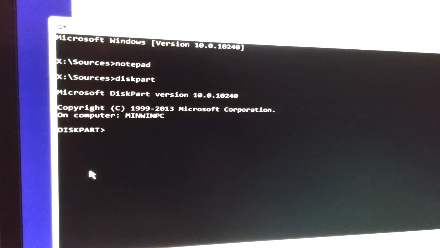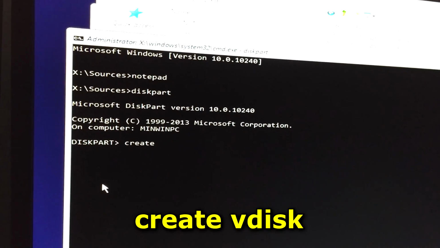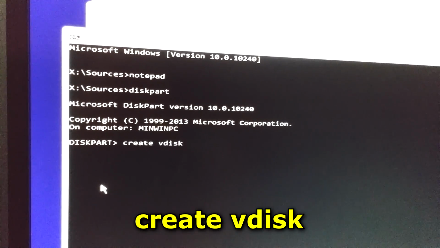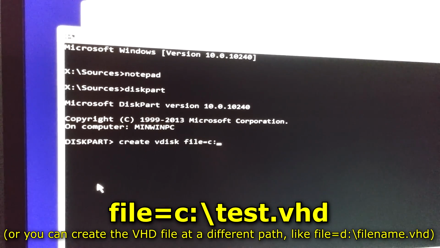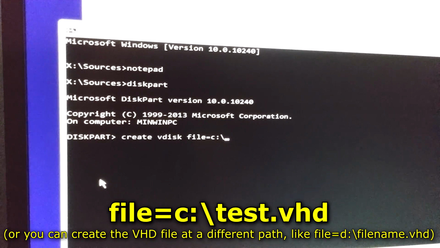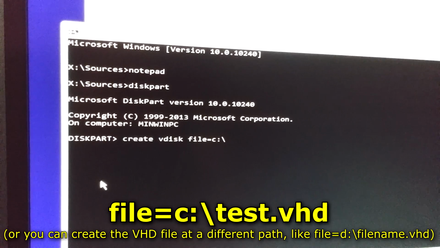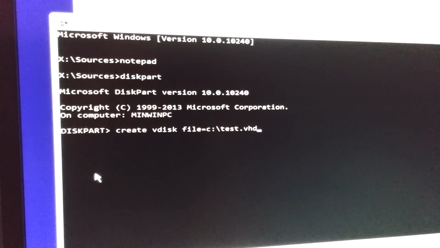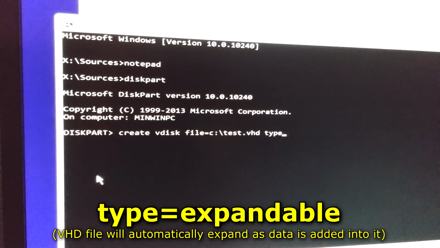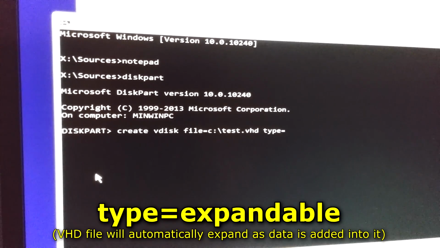So let's type in create vdisk file equal c colon slash, that's called the virtual hard drive test.vhd. Okay, let's make the type equal expandable.